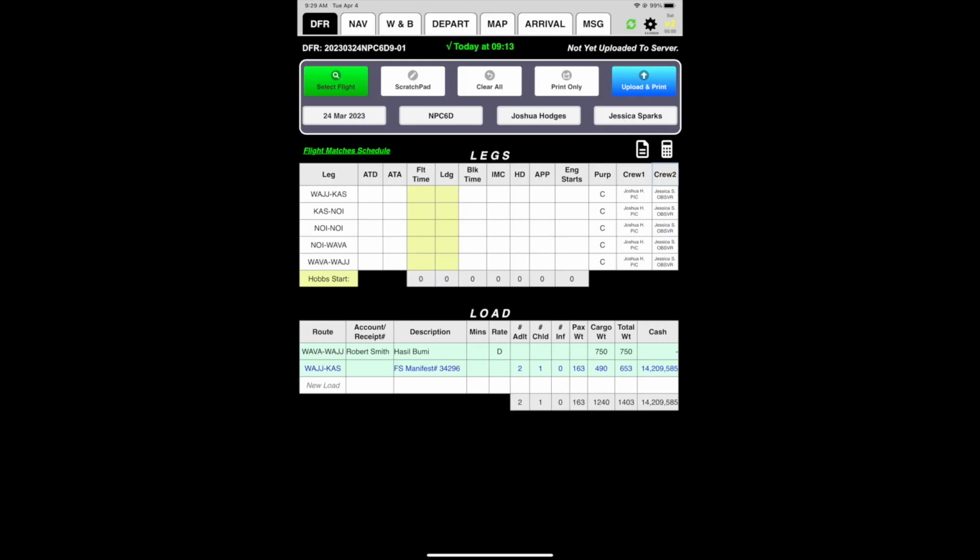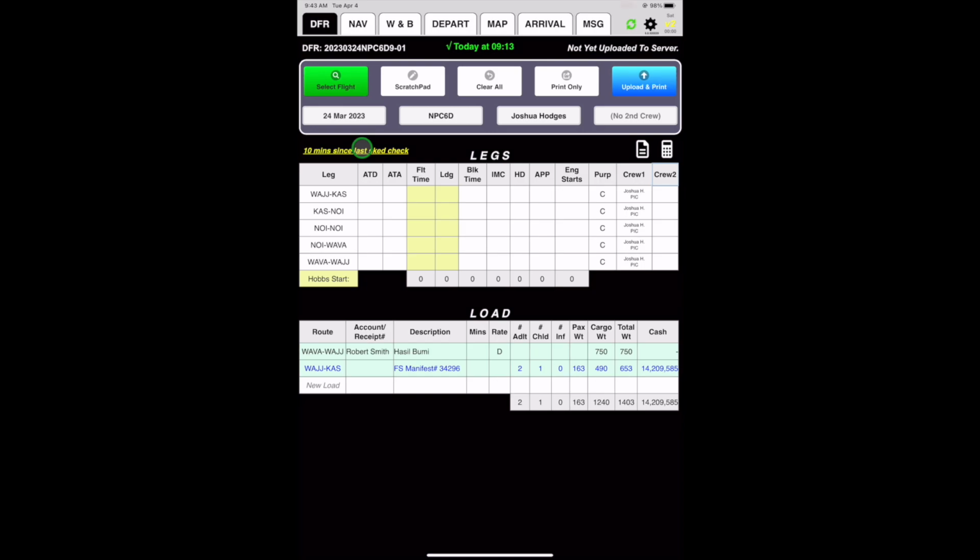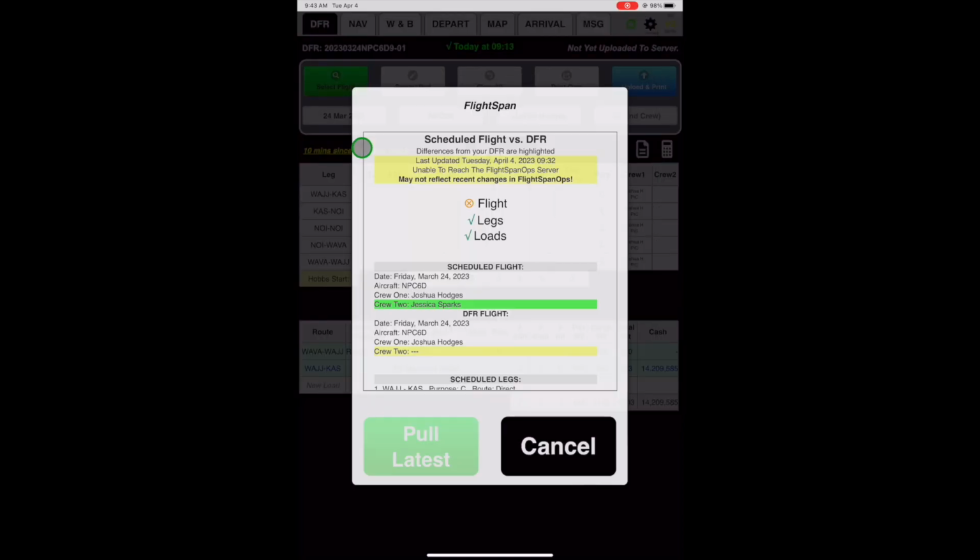If your iPad isn't connected to the internet for more than 5 minutes, the Flight Matches Schedule message will change to Time Since Last Sched Check. If you refresh the schedule, the last updated time and date will be highlighted, and you'll get a warning: Unable to reach a Flight Span Ops server. May not reflect recent changes in Flight Span Ops.